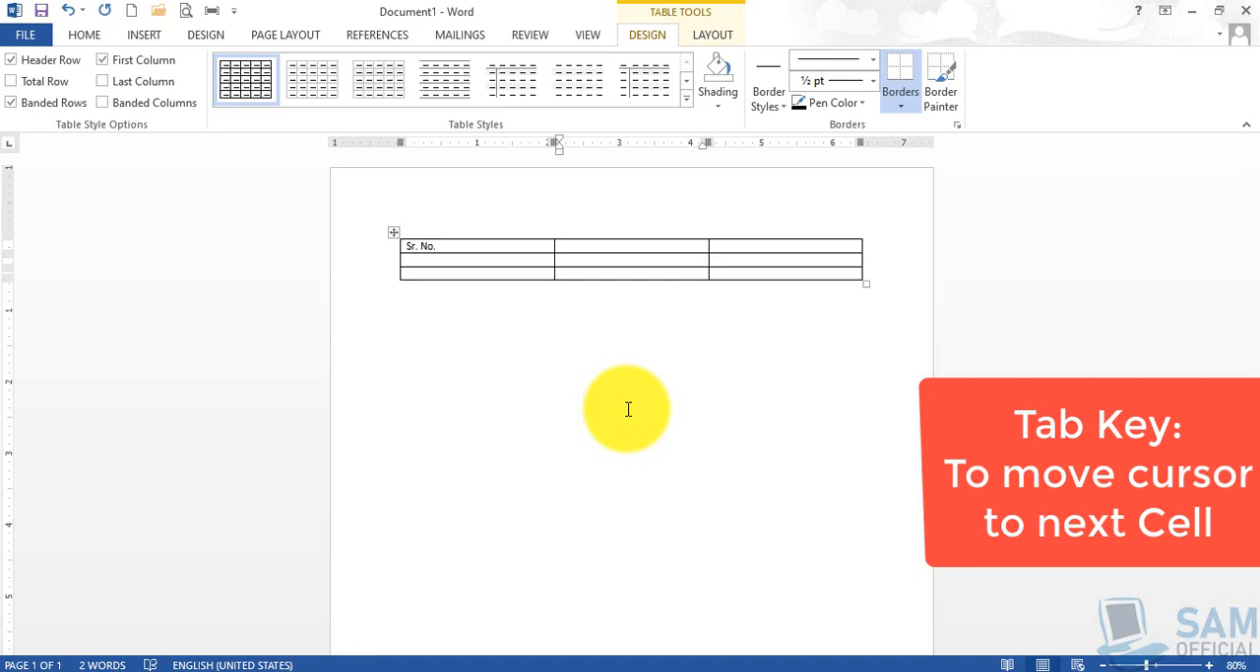Now type another text there. Once again, in order to proceed further, press the tab key again. It will take us to the next cell of the table. So here we have successfully typed text inside the cells of the table.